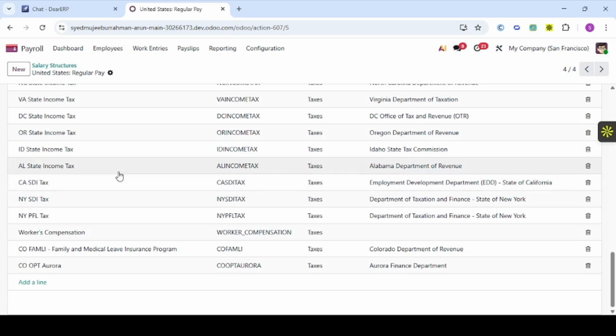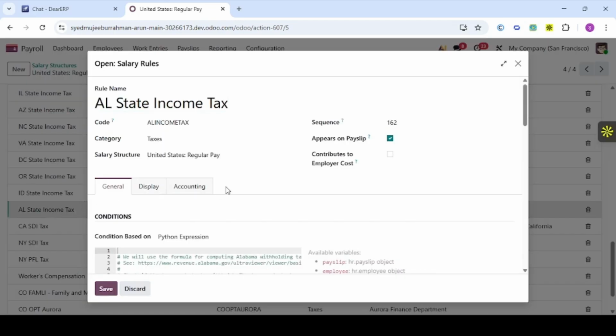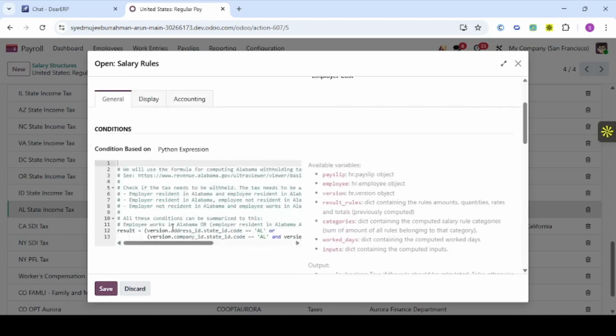Inside each structure, you will find salary rules. Each rule is a computation formula. This is where Odoo encodes state tax law. You don't need to touch these, but it's good to know they exist and they are maintained.